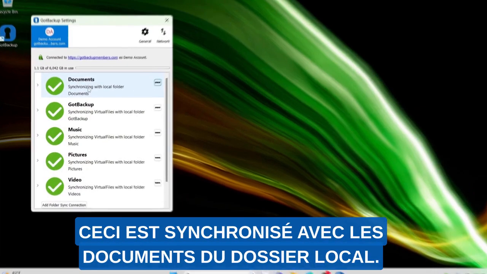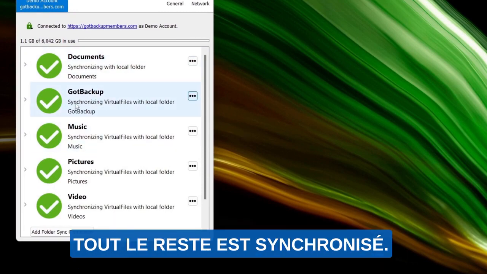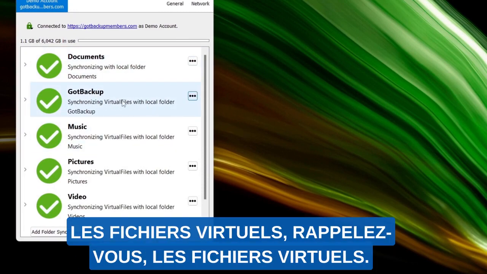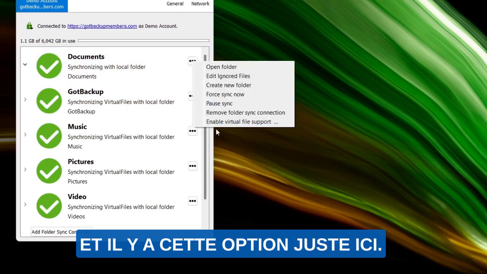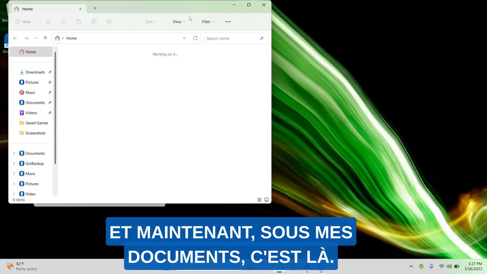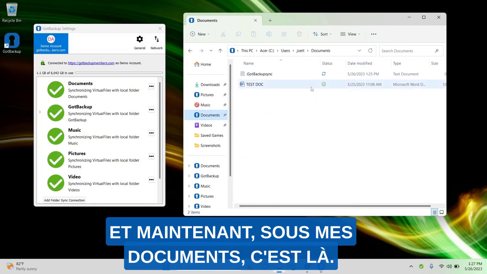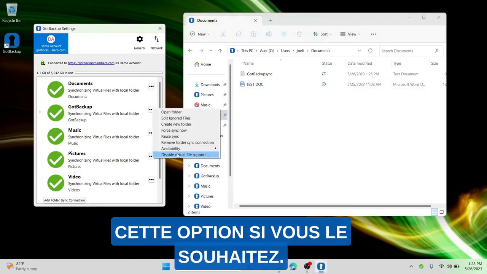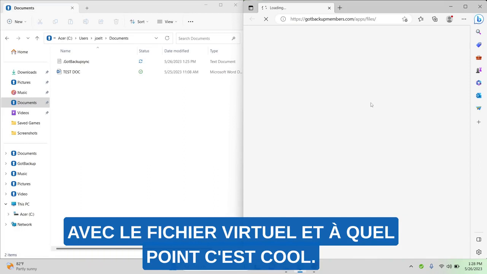Under my documents, this is synchronized with local folder documents. Everything else is synchronized virtual files. Remember, virtual files, that's the only difference. I'm gonna left click and there's this option right here, enable virtual file support. And now, under my documents, there it is. Also, you could disable if you wanted to. And I'm going to show you one more thing with the virtual file and how cool it is.